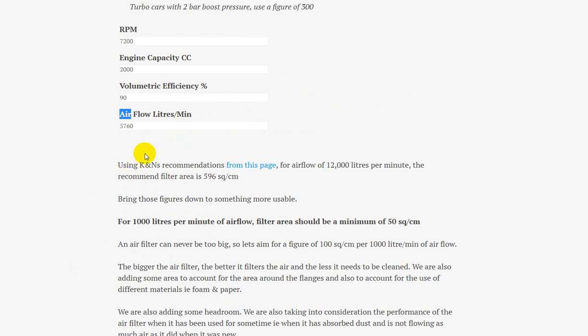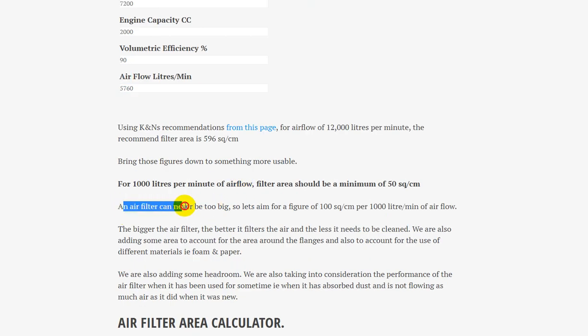at maximum power. Looking at K&N, they say that for an airflow of 12,000 liters per minute, you need a recommended filter area of 596 square centimeters. If we convert that into something easier to work with, for 1,000 liters of airflow, you need around 50 square centimeters of filter area, i.e. the filter area that you need not to cause a restriction. And then they go on to say an air filter can never be too big, so let's aim for a figure of 100 square centimeters per 1,000 liters per minute of airflow.